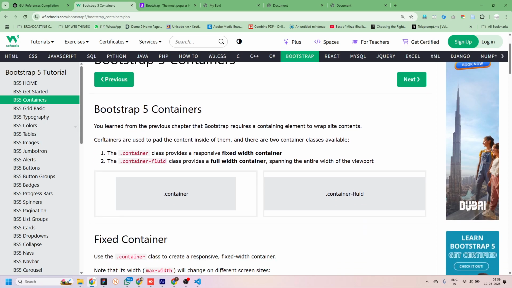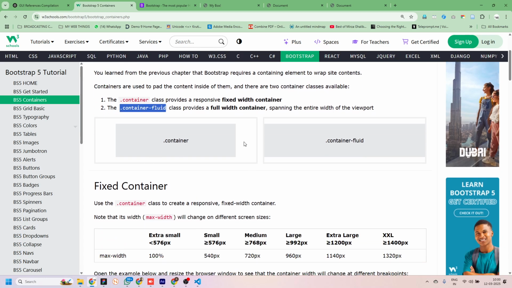So Bootstrap 5 containers. How many options do we have? Two options. One is container, another is container hyphen fluid. So container fluid does what? It reaches out to the left and right and acquires as much space as it has within the browser, right? And container simply acquires the area. Now you will say, sir, what is the width of this? You should not worry about the width of this. It is already defined in the Bootstrap library in terms of percentage. So it will automatically acquire it.